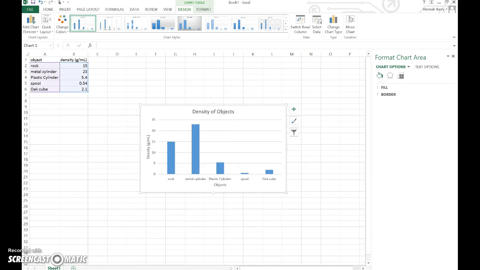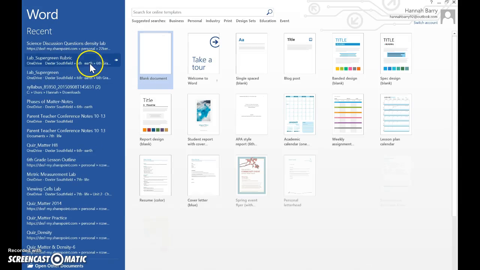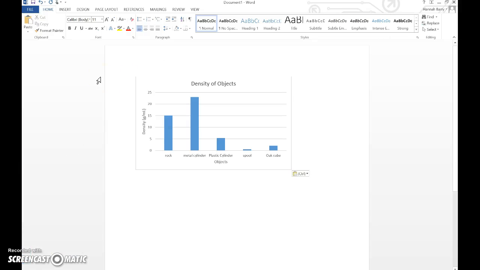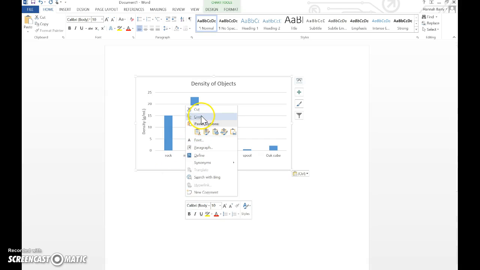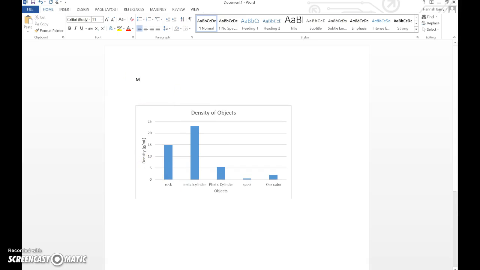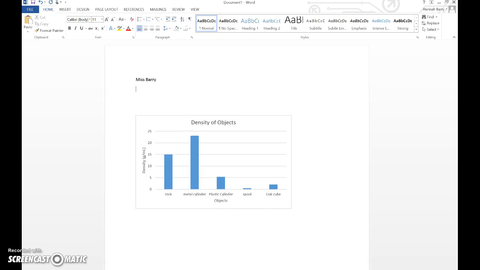And then you're going to open up a Word document, a blank one, and paste it into there. I just hit Control V. You can also, if you prefer, right click and then hit paste. And here's all the different paste options. But so here I have my graph nicely laid out. Make sure that you also include your name when you're turning this in. So if I were turning this in, I would put my name up here, and so on, like you would turn in any other assignment.